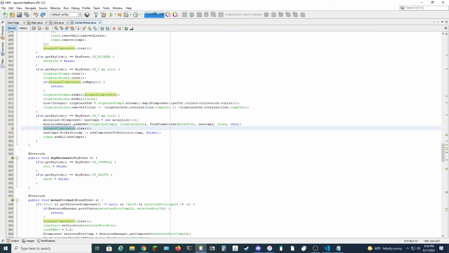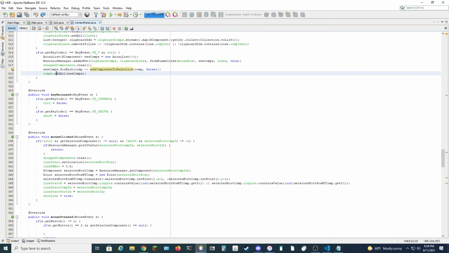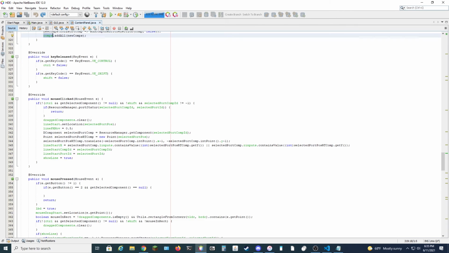Next up, we're going to clear out any components that we have selected, and for every single component that's new, we're going to add it to the list of selected components. And we're going to add all of the new components into the list of components. And then finally, we just have something here for key release, which just makes sure that if you release Control or Shift, we set those variables to false.